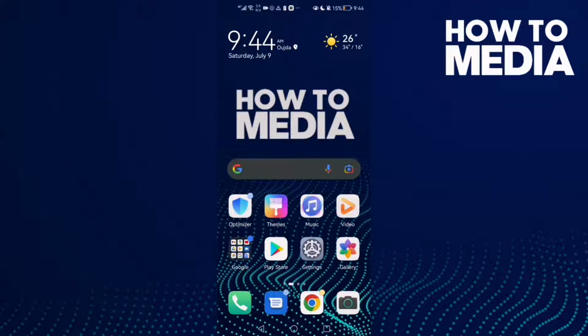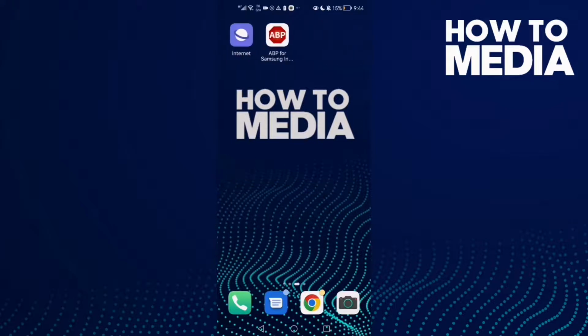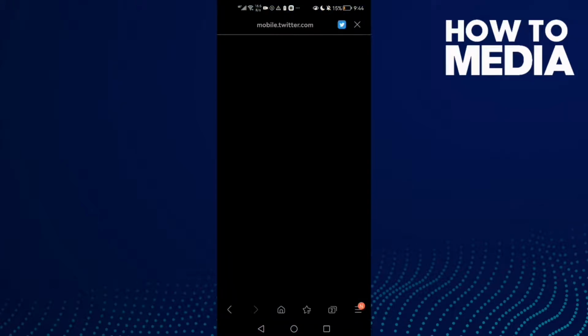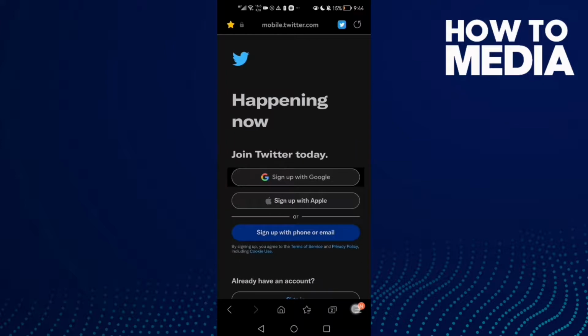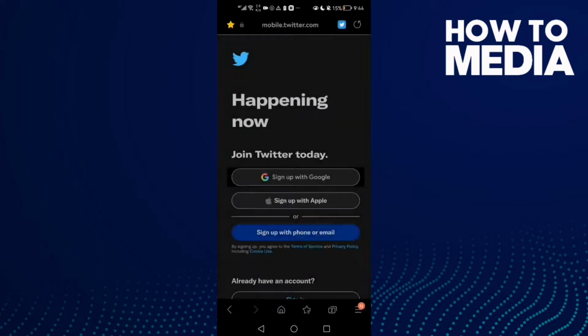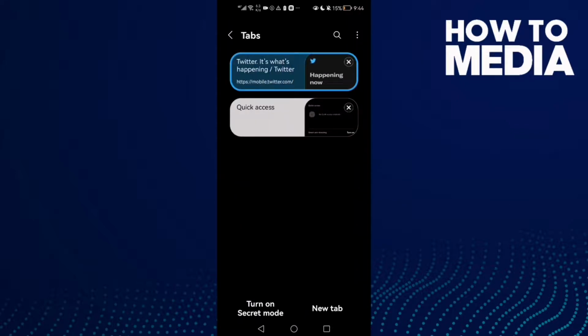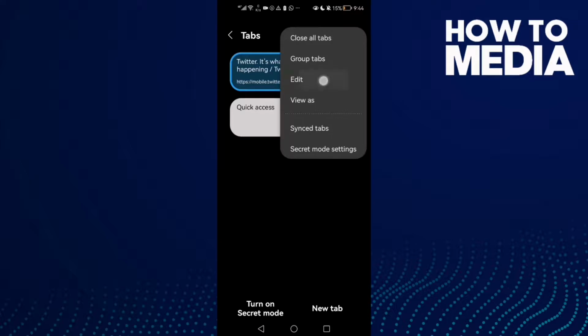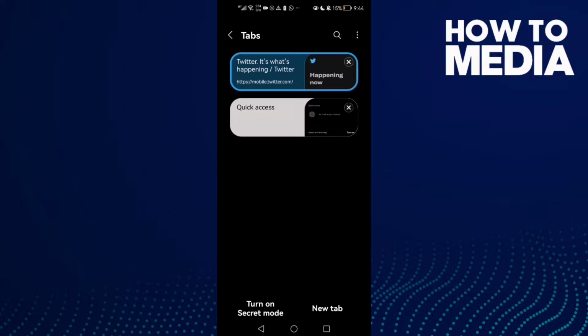Hello guys, in today's video I'm gonna show you how to view tabs on Samsung Internet Browser. First, open the browser and now just click these three lines here in the bottom corner, and after you click on it, click not these three lines, just click this one here, this icon. Click on it, and as you see here you can view open tabs, and you can manage here anything you want. You can edit it or close all tabs, and that's it. That's how to find the tabs.